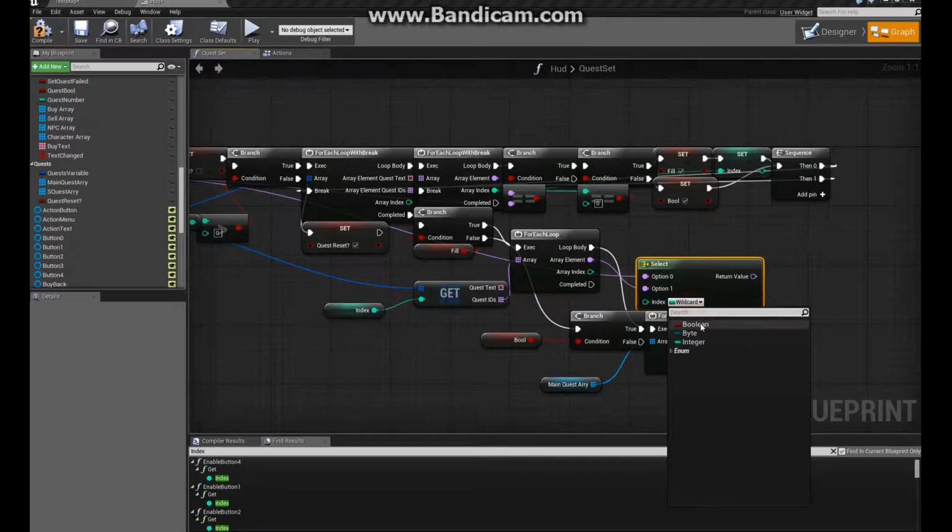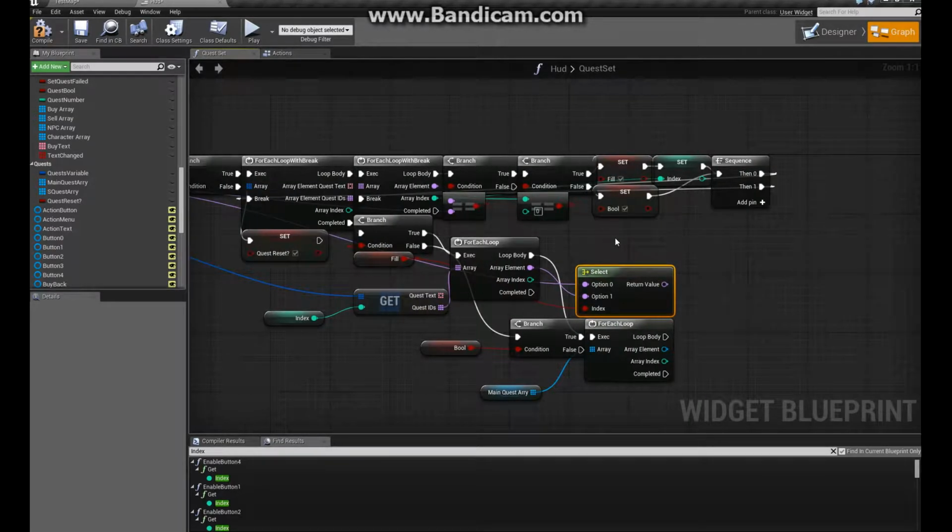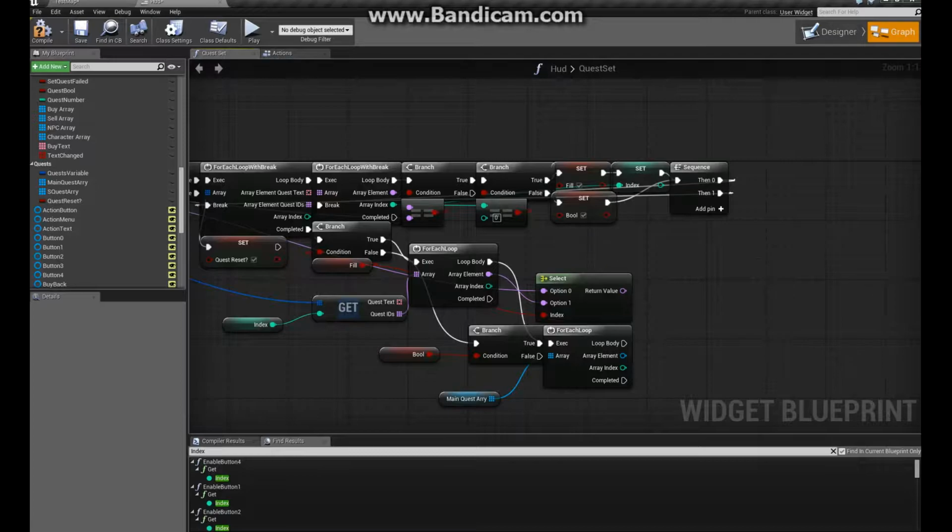And the index is a bool, which is connected to fill. That's always going to be true. Oh well, we're gonna keep that just in case something bad happens if we don't. But you can probably try deleting it, see what happens.